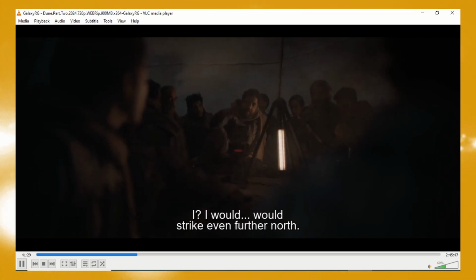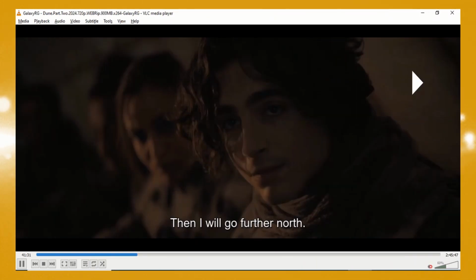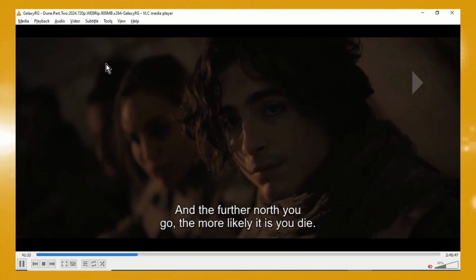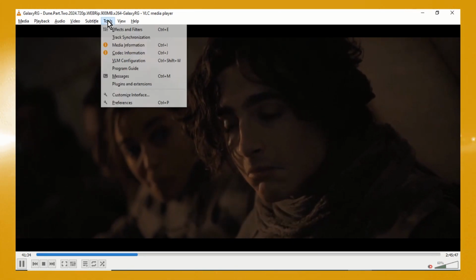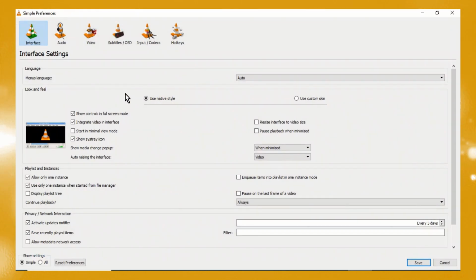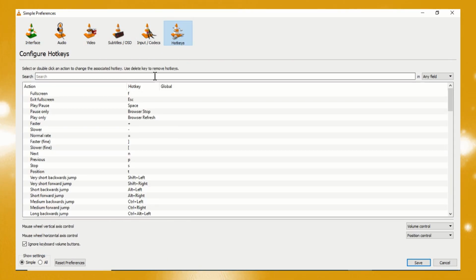would strike even farther. You can also use shortcut keys to sync subtitles. Click Tools, Preferences. Go to the Hotkeys tab to identify shortcut keys.